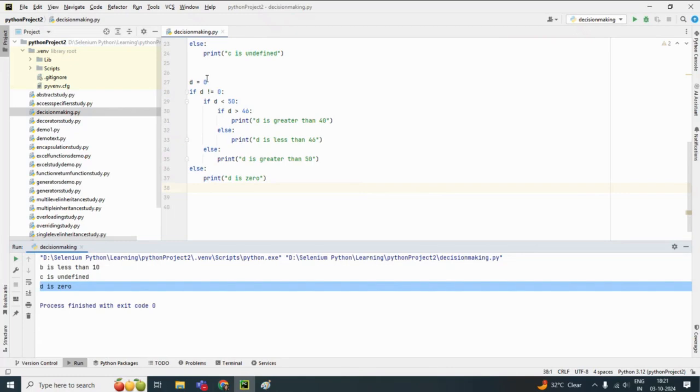So this way conditional operators work. This is how my decision making condition goes on, and they are totally dependent upon the results coming from the condition. Either it will be true or it will be false. If the condition matches, then true. If it does not match, then I will get false. These are the decision making statements. Now I move further to the looping statements.